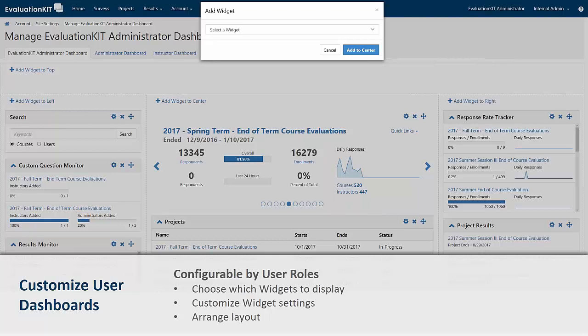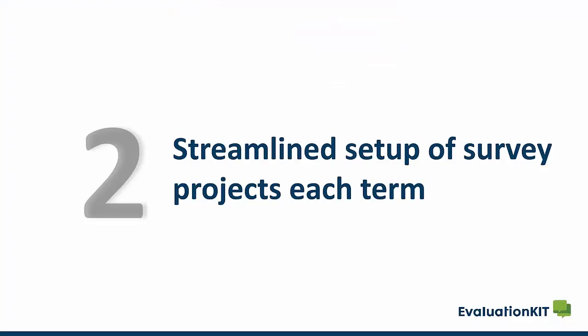As you can see here, it's very easy to add or customize or arrange our dashboard widgets to align with the information and navigation that you want to make most prominent to your end users. So again, the first key to successful course evaluations in Canvas is to choose a process that's proven, so you can focus on the details of your implementation without having to reinvent the wheel.